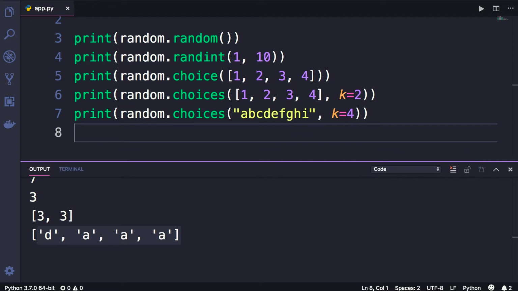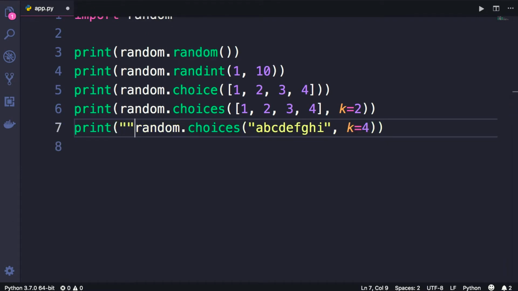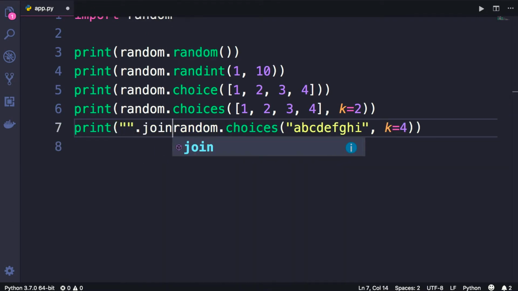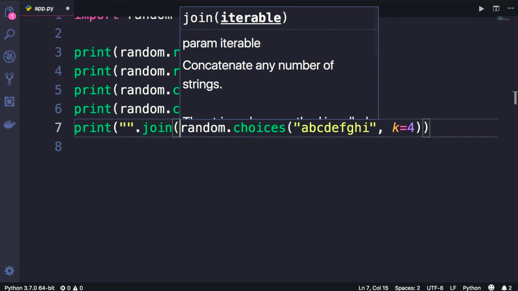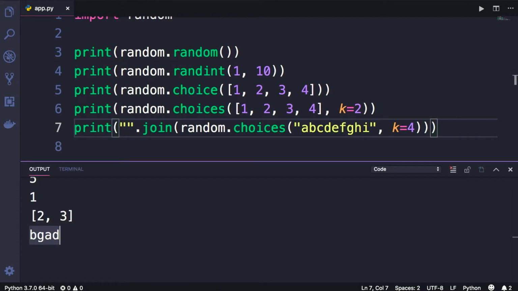Let's run the program one more time. Now we get different characters. There you go. So to generate a password, we should combine all these items in this array into a string. To do that, we create an empty string and call the join method on it. And this will join all the items in an array using an empty string as a separator. So when we run the program, we get a string instead of an array.